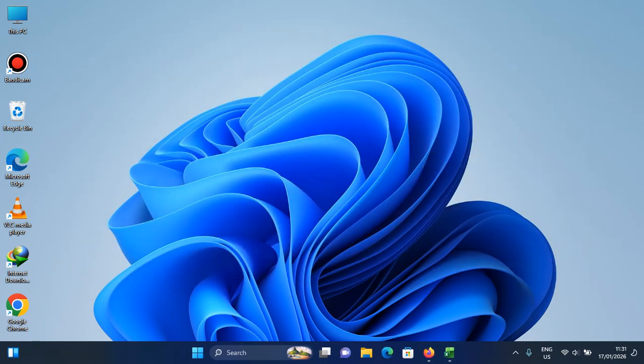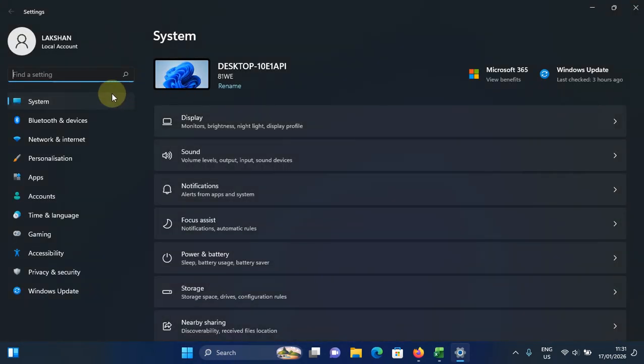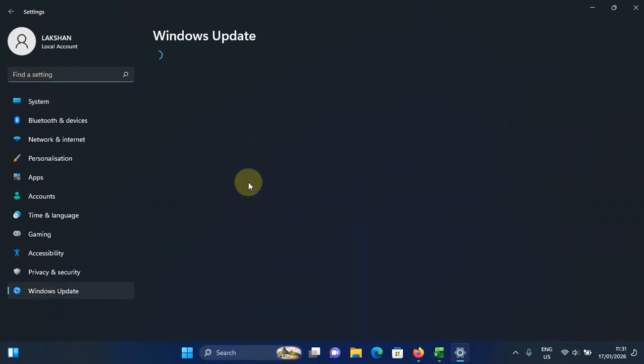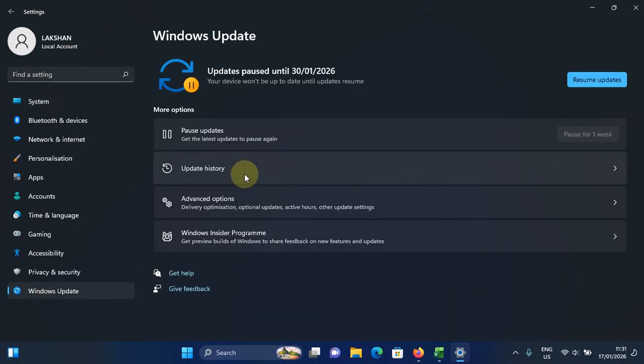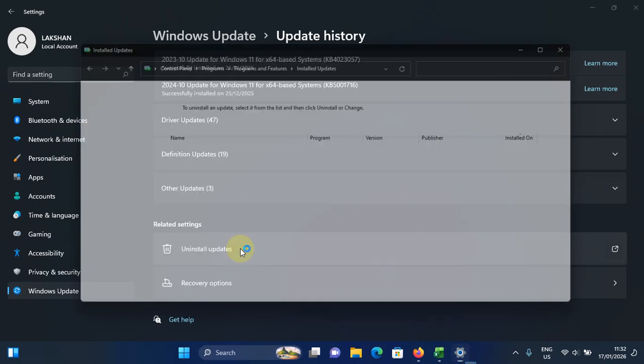Okay, assume you are now in the safe mode. It is pretty similar to this one. So first you need to remove the recent Windows update. Go to the start menu and go to settings. In the left side menu, go to Windows updates. Tap on update history option. Scroll down and tap on uninstall updates.